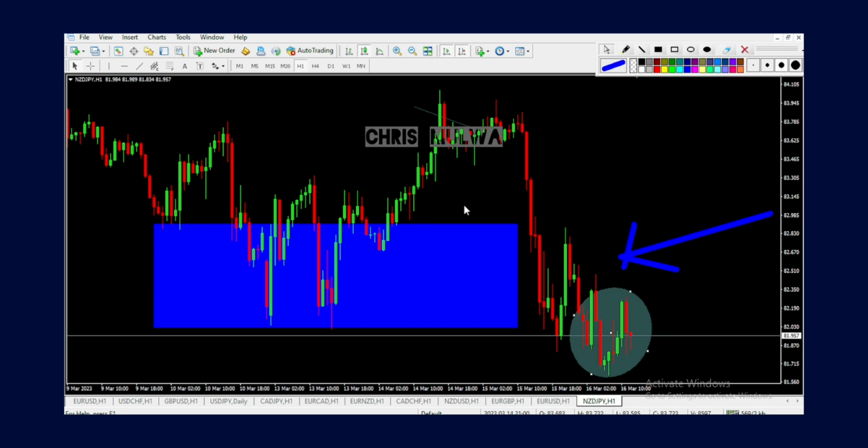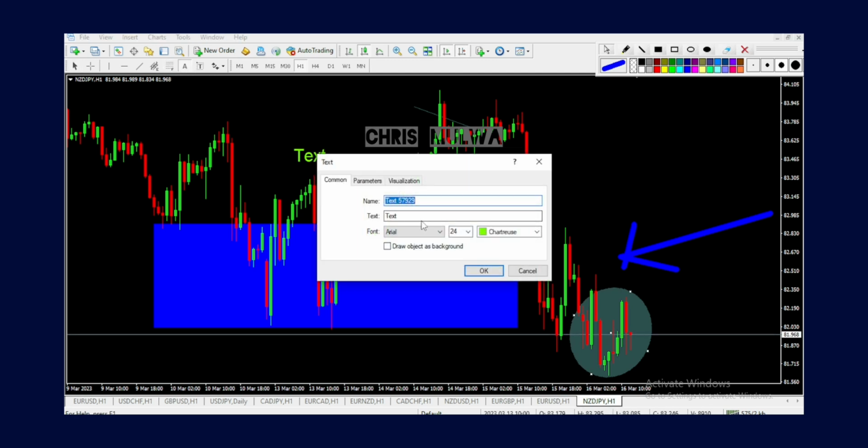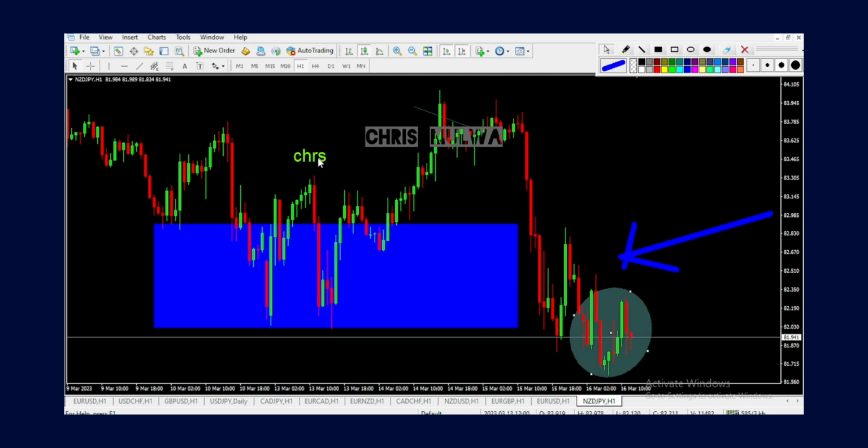And yes, I think everything now is done. There is a lot. If you want to write, you use this button, so you can write your text there, maybe Chris. So that is what you should write.